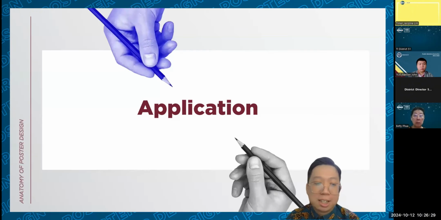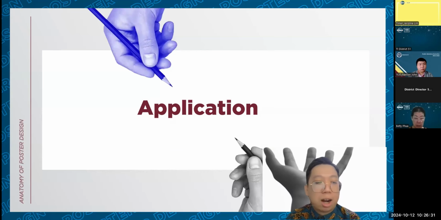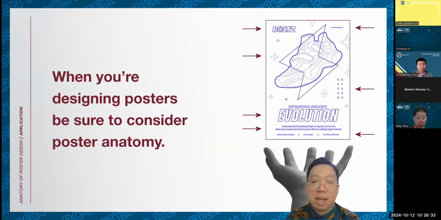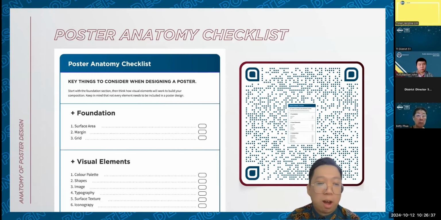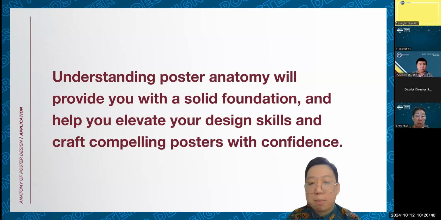And in application, when you are designing a poster, be sure to consider the poster anatomy. Feel free to get hold of the poster design checklist, which can help you to keep in mind the principles and allow you more time to be creative. And understanding poster anatomy will provide you with a solid foundation and help you elevate your design skills and craft compelling posters with confidence.